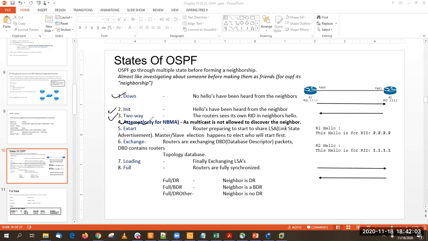Attempt we'll talk about later because it comes only in a non-broadcast multi-access network, not as of now. We are discussing a normal broadcast network. Broadcast network is the default. By default, when I'm using an Ethernet cable, that is considered a broadcast network.